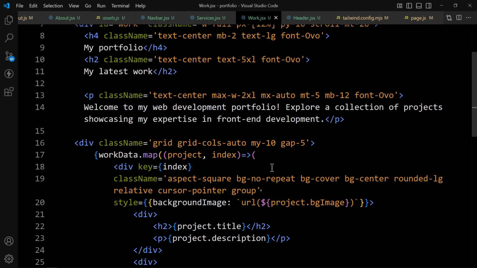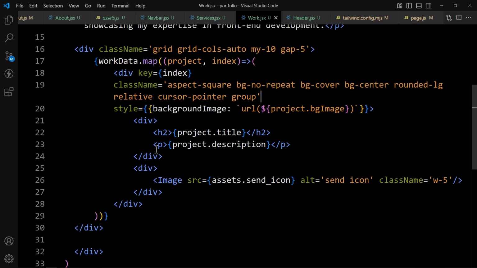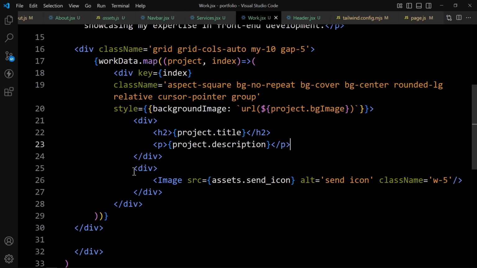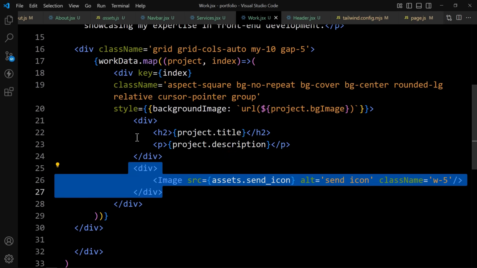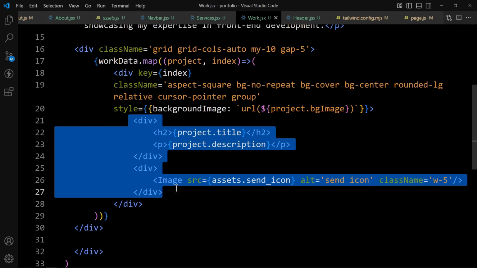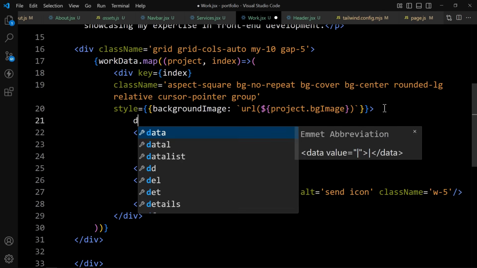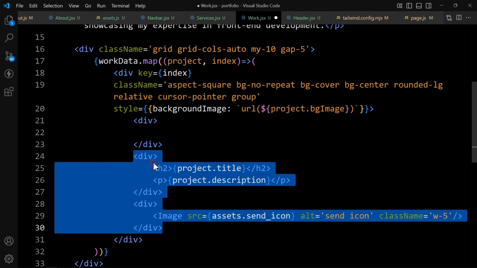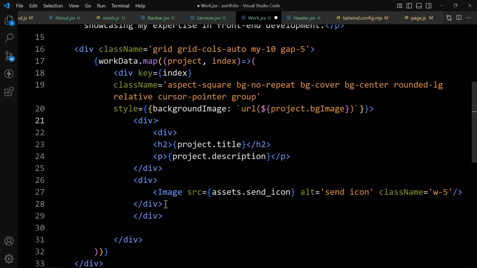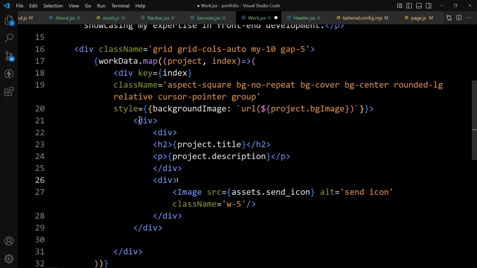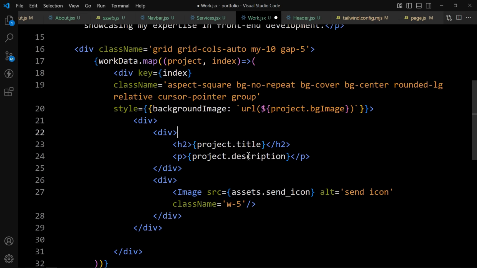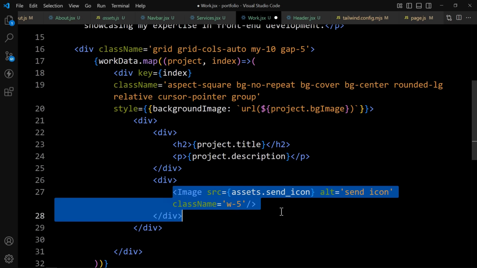Now save the changes, and in this one we have this div that contains the title and a small text, and this div contains the image. So we have to wrap these data in another div. So here let's add the space, and we'll add a div, and let's move this div inside this one like this. So here you can see we have this div, and in this one we have the first div that contains the project title and description, and the second div contains the icon.